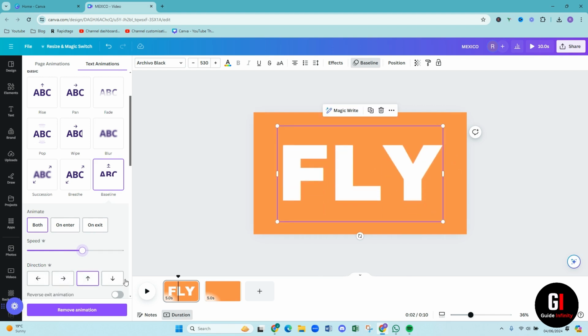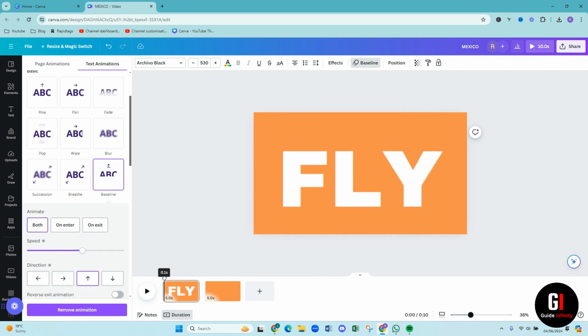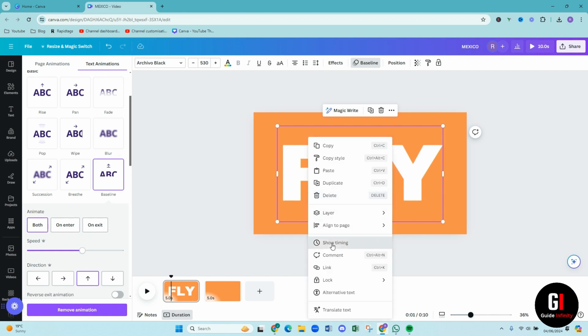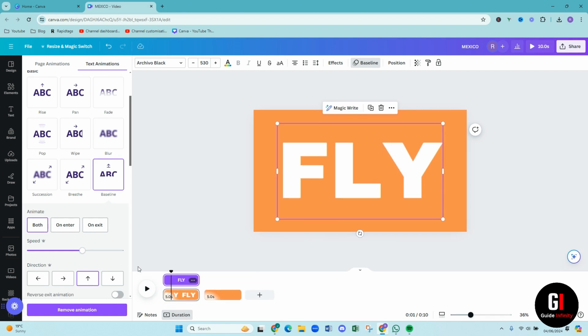And then if we pull our time stick back, there we go, we can see that. And then we're also just going to right click, and we're going to press show timing so we can see where that is. And then I'm going to make that slightly shorter. Okay. And then we're going to add another bit of text.